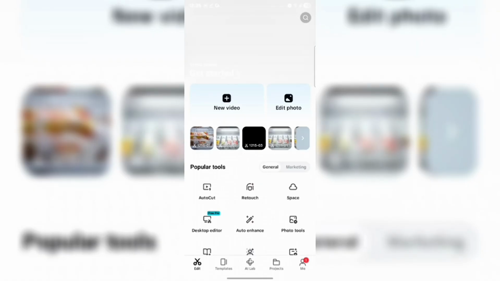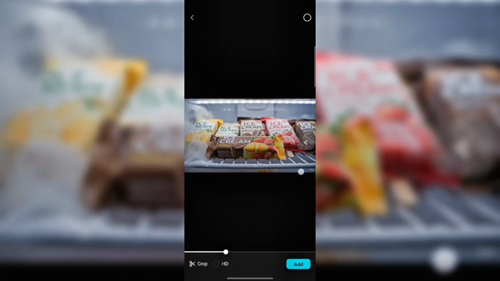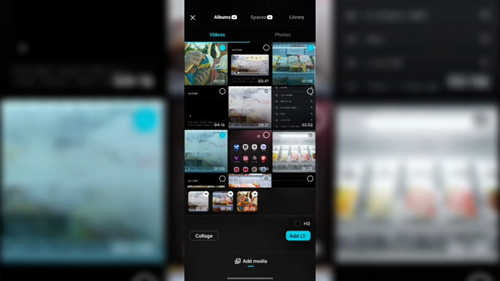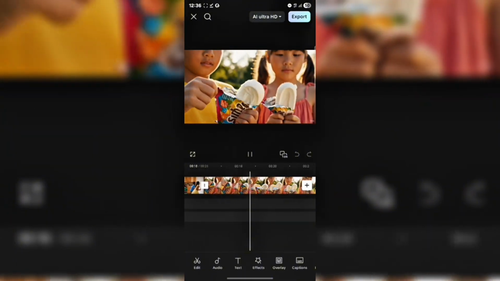Part 7. Editing and finalizing the video. After generating all scenes, download each scene, combine them using CapCut, Premiere, or VN Editor. Add music, add a CTA. Example CTA, ice cream, the taste of happiness.